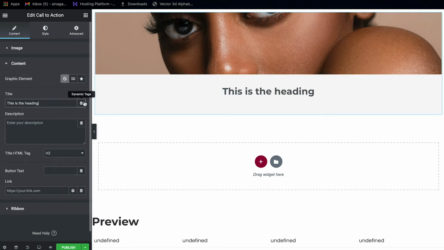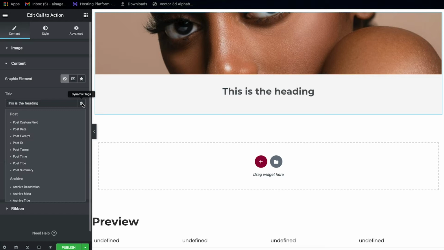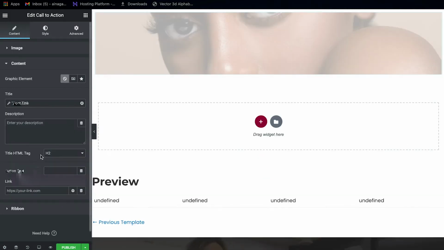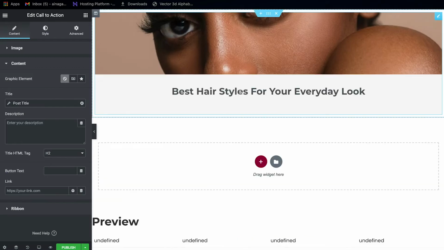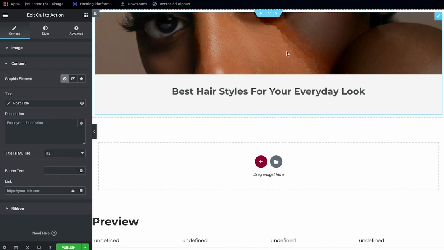So for the title, you're just going to click on this dynamic tags icon right here, and then you should understand already that it's going to be the post title. So when you click on the post title, watch what happens here. It brings the title for this featured image right here.